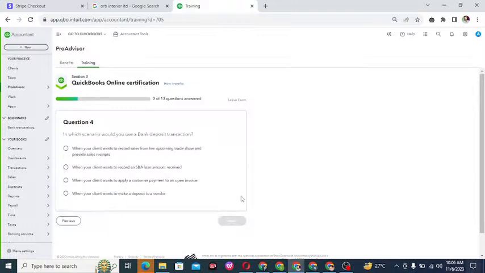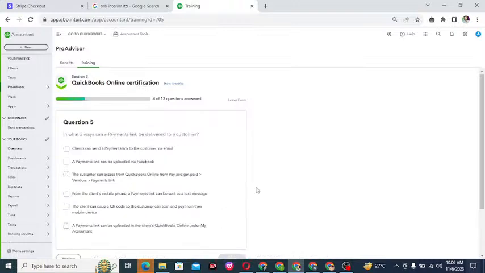In which 4 scenarios would you choose a bank deposit transaction when you want to record? When your client wants to record an SBA loan amount received.